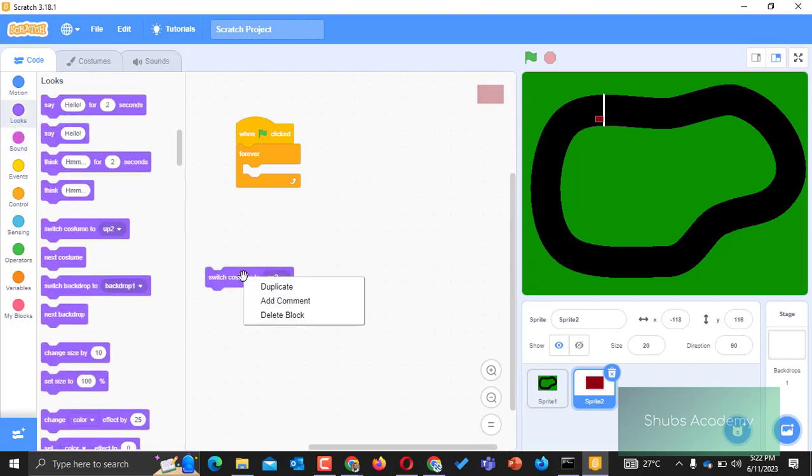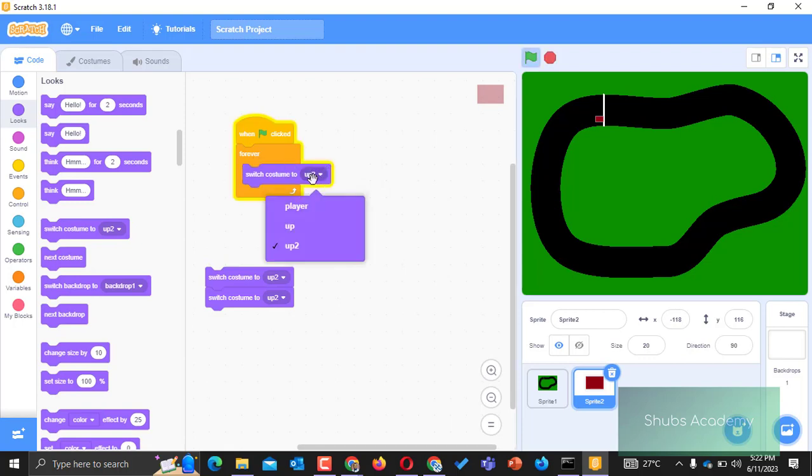So for switch costume code, we need about 3 of this. So just duplicate and duplicate. So one of it here, switch costume. So when it starts, switch costume to player. Okay. Every time it starts, we want to start as a player.